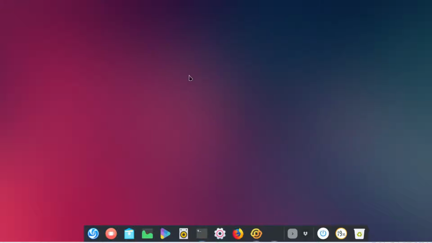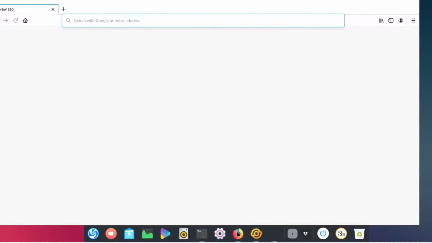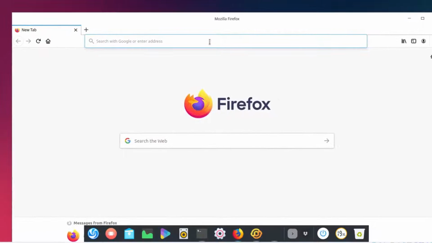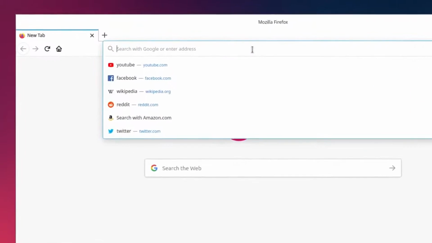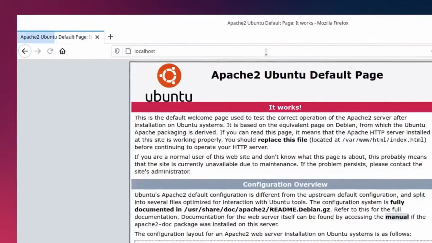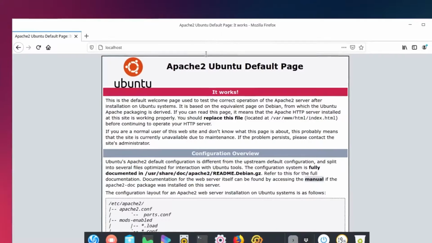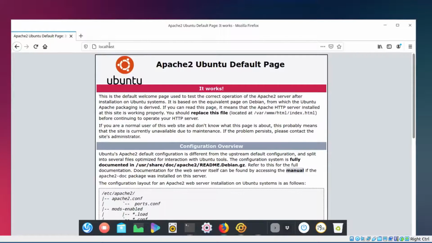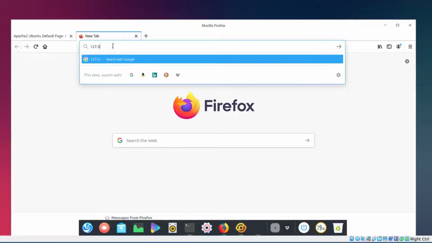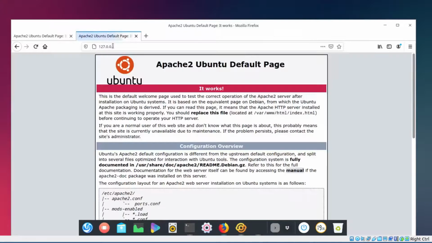Now to check, you can simply head on to the localhost of your system. For that, open up your browser and just type the localhost IP address or localhost itself. I can type just localhost here, hit enter, and you should get this window. This is the Apache Ubuntu default page. And here I can also type 127.0.0.1. This is the IP address for localhost, and this basically gives you the same result because they are both the same.